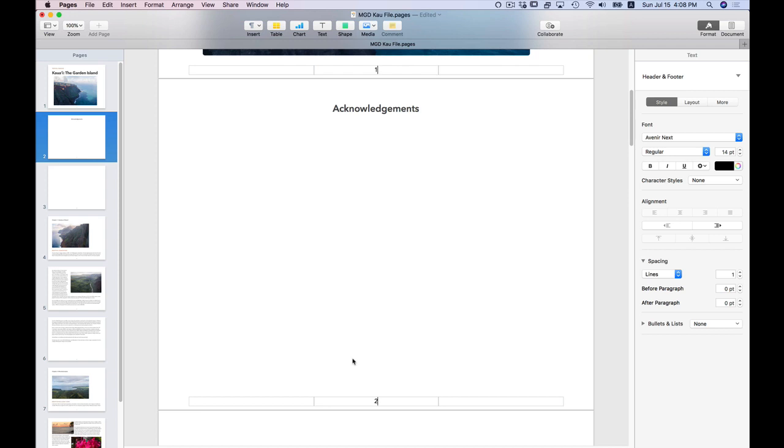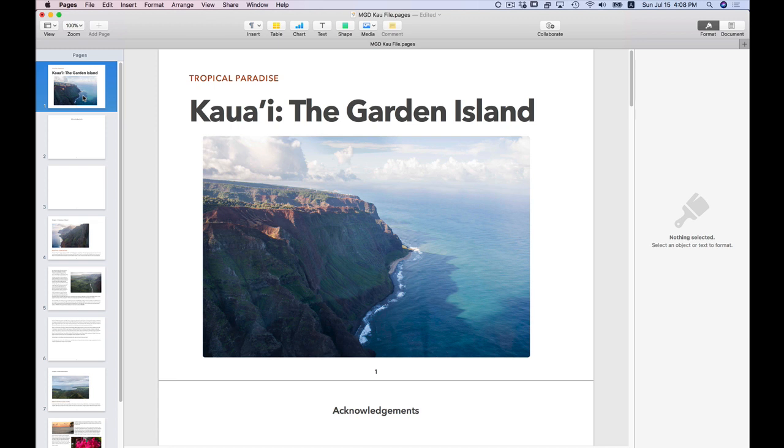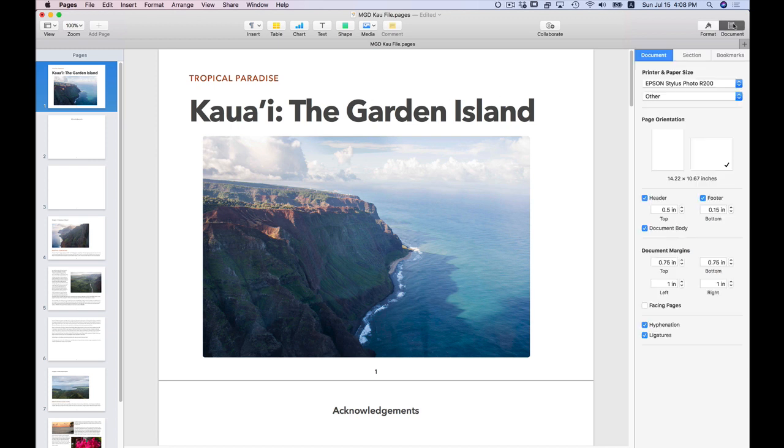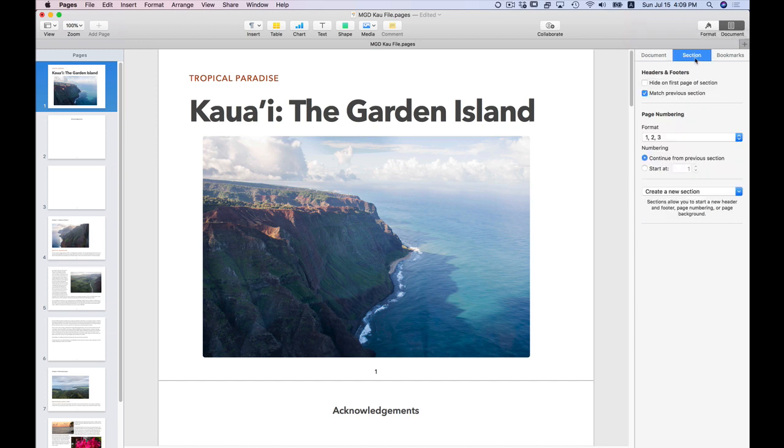How do you do this? You have to first click on the thumbnail. It turns everything off. It deselects everything. And then if I go over to the document icon and select section, it gives me the page numbering formats of what I want to hide, what I want to see, what I don't want to see. So I want no page number on page number 1. So I click on the hide on first page of section checkbox. So nothing there. I don't have to go any further on that page.